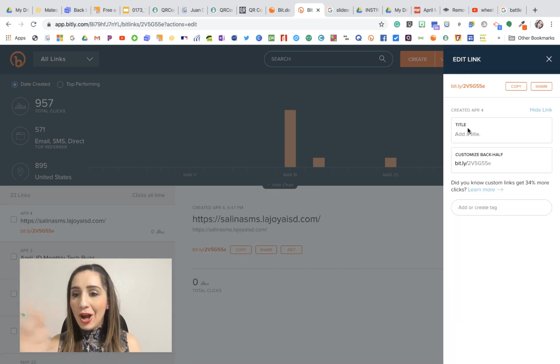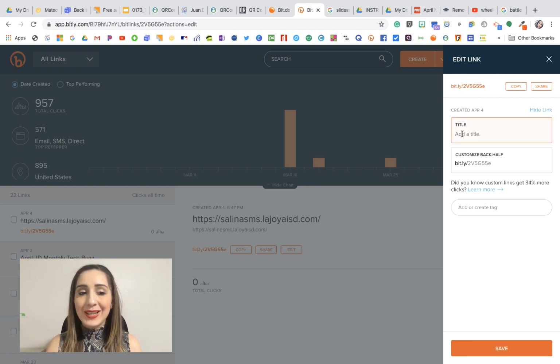And then it automatically, all I did was paste it, and it automatically made one for me. So here's my shortened one. And it's always important to add a title, especially if you're creating more. And as you notice, I have some here. We want to be able to see, well, what was that bit.ly? So the title here is going to be JD Salinas.